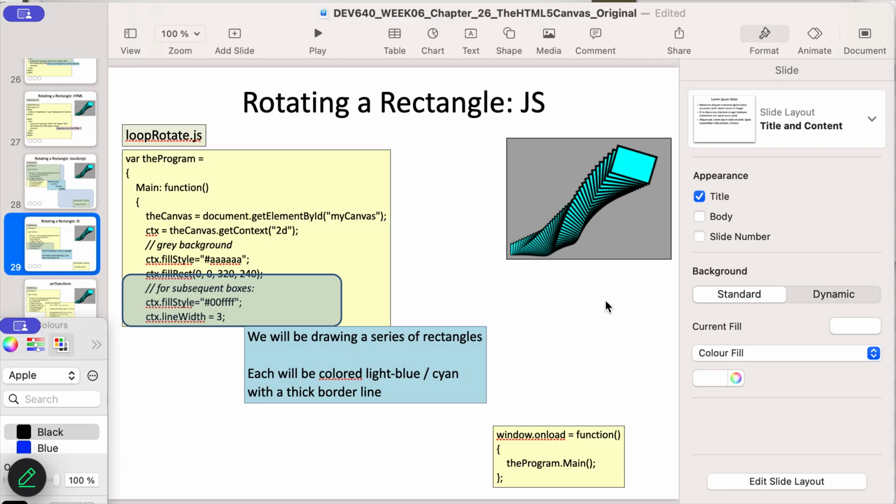For example, this turquoise cyan color. Light blue. The border is the same. We have the black border. So context.fillStyle, and here you give this light blue turquoise cyan color. 00FFFF is the code for the color. The width, we can define the width of the line, how thick we want this black outline to be. In this case, we say lineWidth equals 3, so that the border is thicker than what we have seen earlier.